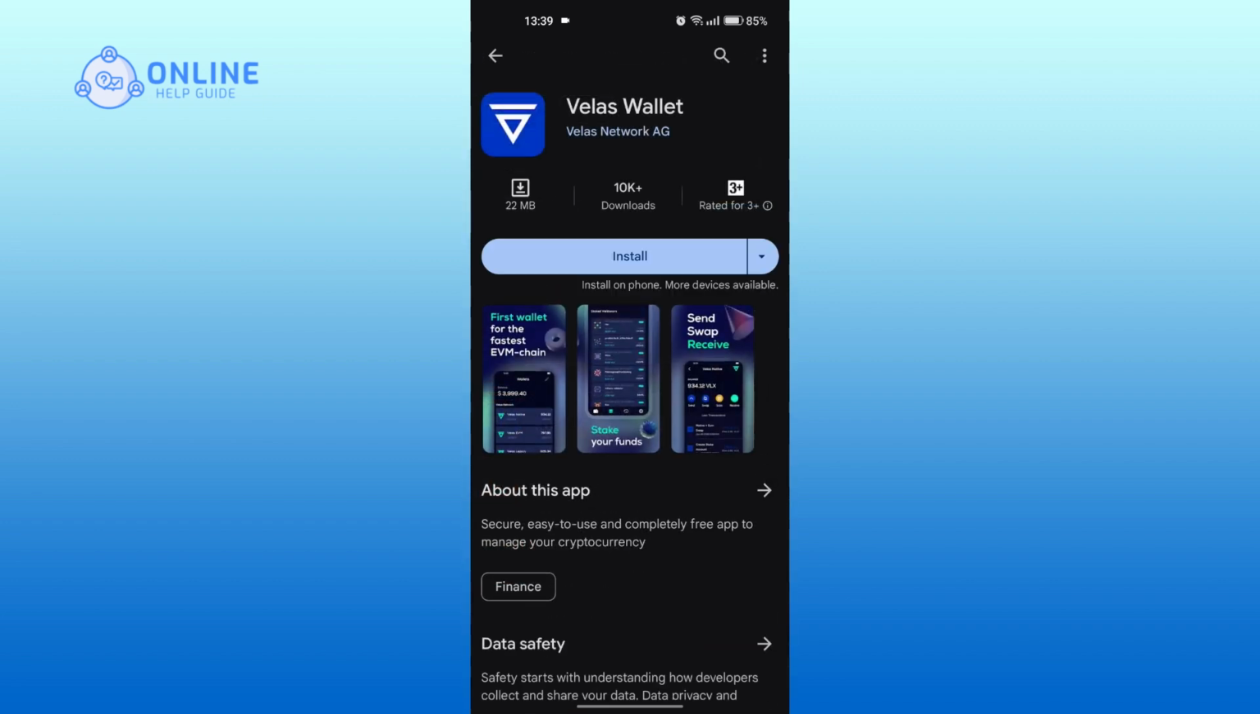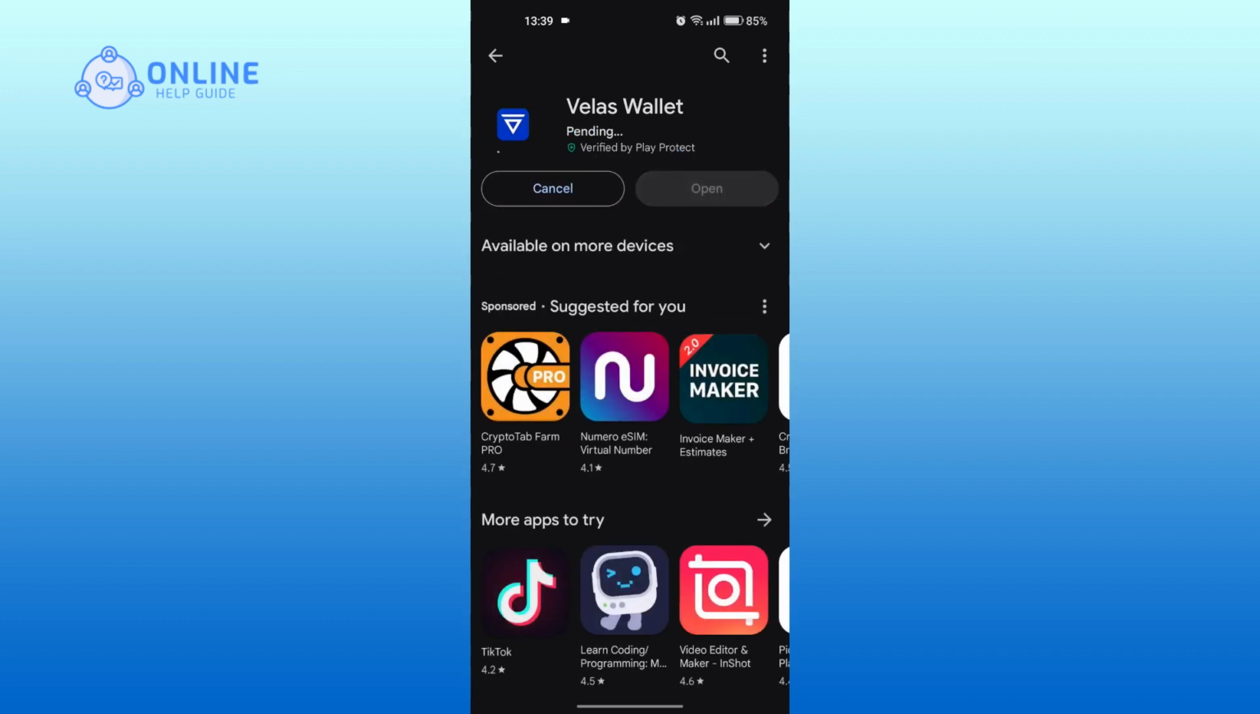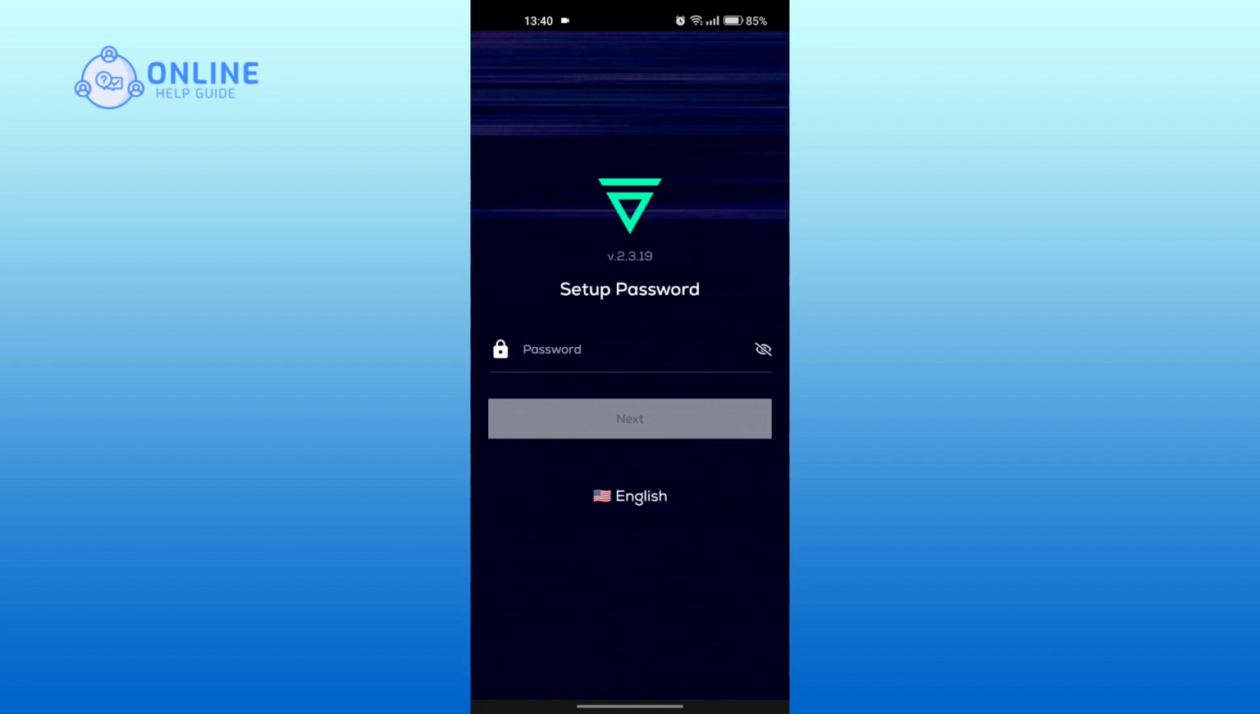This is the application that we're going to be downloading. Tap on the install icon. Let it download now. After the download is completed, tap on open. You can now sign in with the email and password you used to create your account or register for a new account as instructed to be able to use the application.